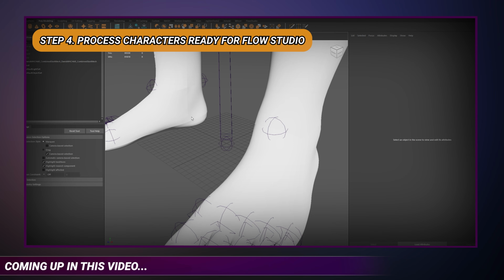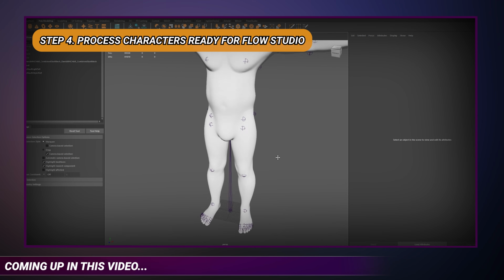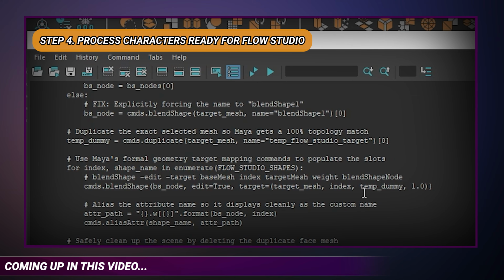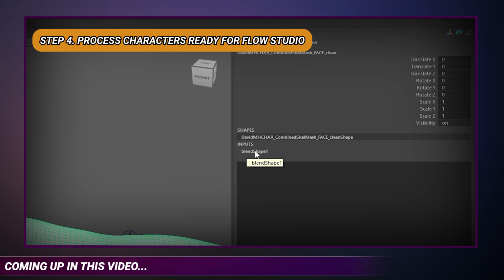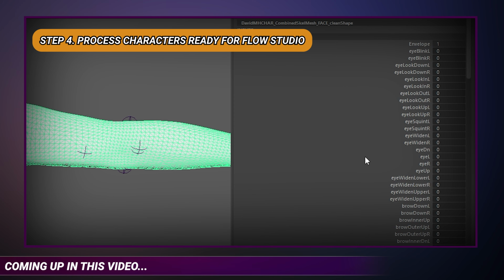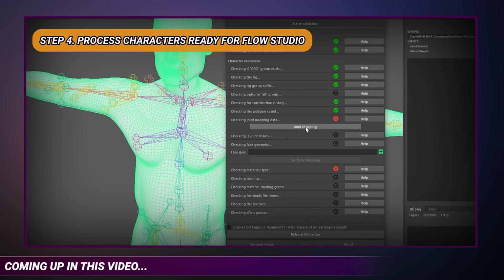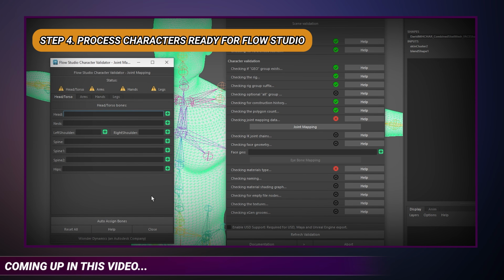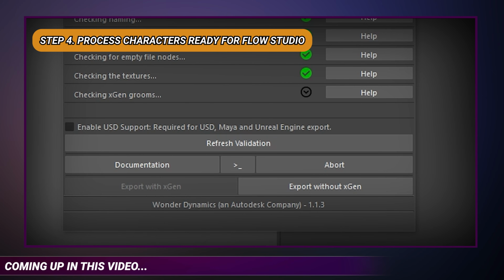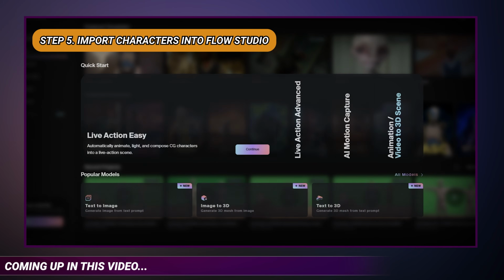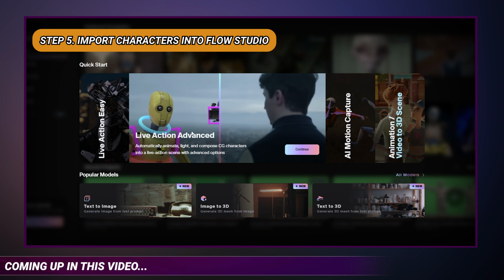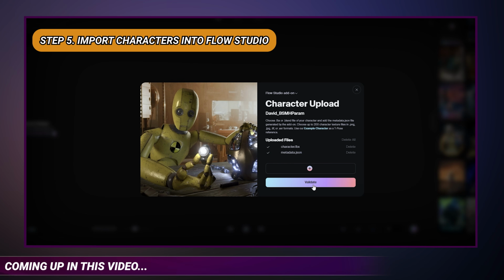Then in Maya 2026, for each character, we'll import them, and then we'll add the 88 AR kit blend shapes that Flow Studio needs using a special automatic script of mine that you can download for free. Then we'll use the official Flow Studio add-on to guide us through various adjustments, and then it will export a special folder. Then on the Flow Studio website, we'll start a live action advanced project and upload our first character.